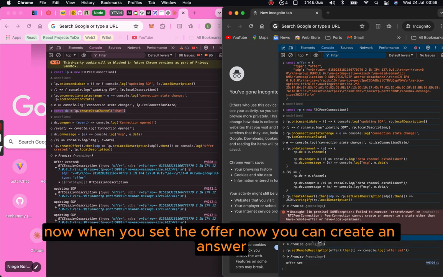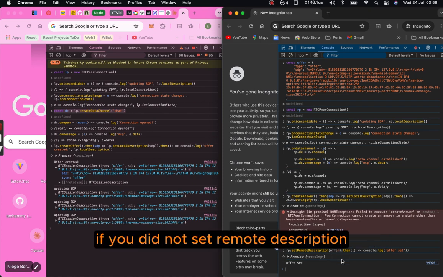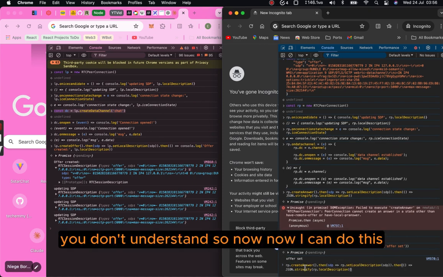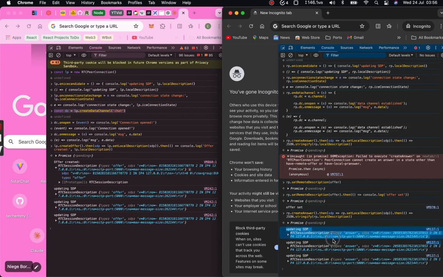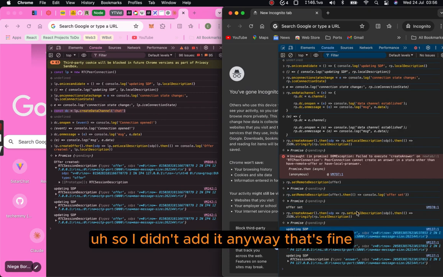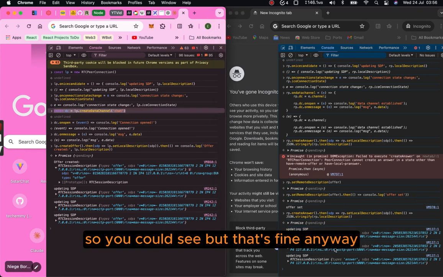Now when you set the offer, you can create an answer. As you can see, that wouldn't work if you did not set the remote description. So now I can do this, and you can see that it says updating SDP. I didn't add a log for offer created or answer created so we could see it, but that's fine anyway.